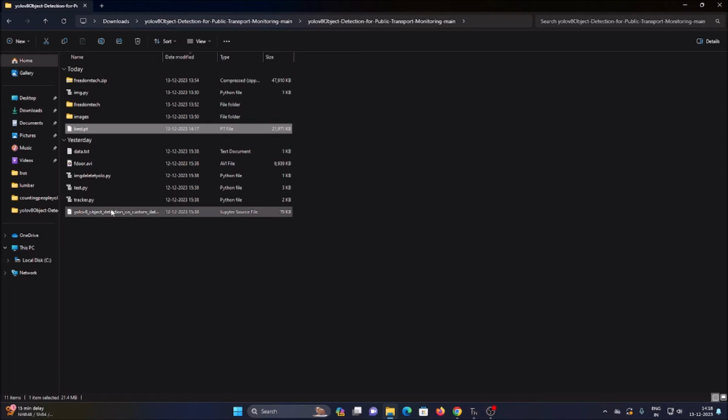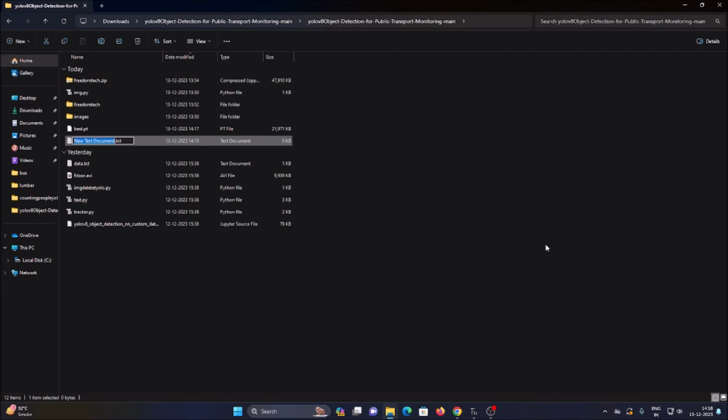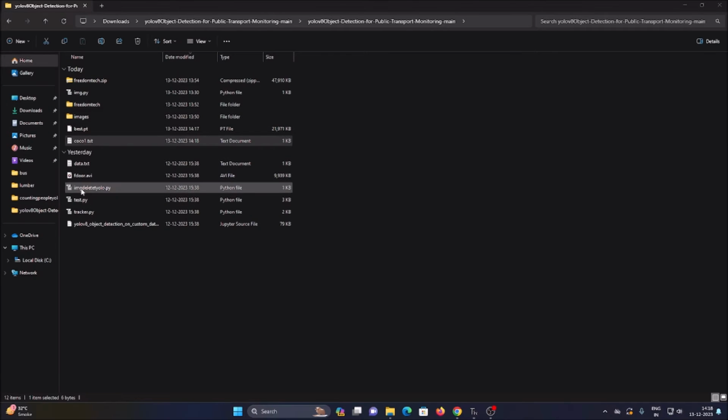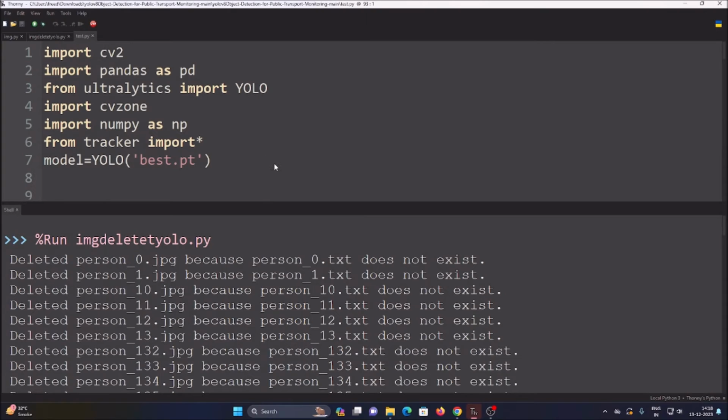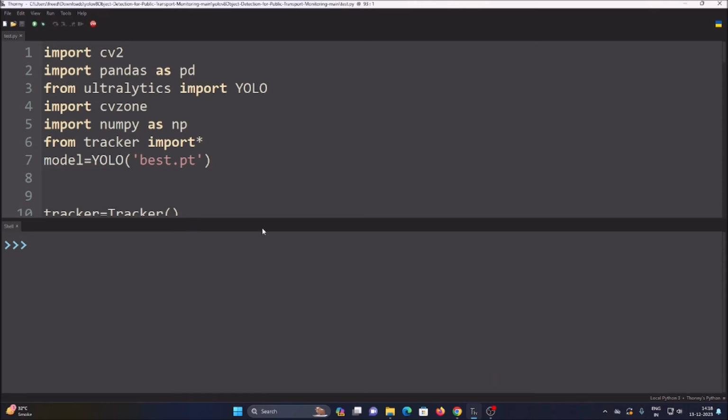Now we need to create a coco1.txt, our own class file. Just right click, new text document, name it coco1.txt, open it and write the class name person, and save it. Now open test.py, where I have mentioned the full code. Let's delete all our other Python code files, and then edit and clear the shell.